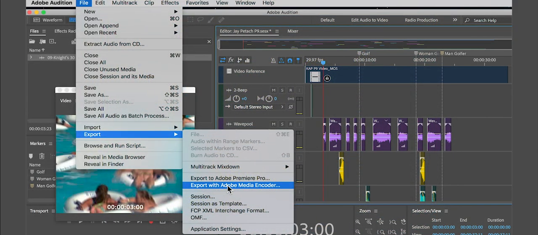To export the audio and video together, do File, Export, Export with Adobe Media Encoder. And you should have the same version of Media Encoder as you do with Audition. For example, they should both be 2018, 2019, 2020. Media Encoder will name the output file the same name as your session. You should probably put it on the desktop so you can find it.